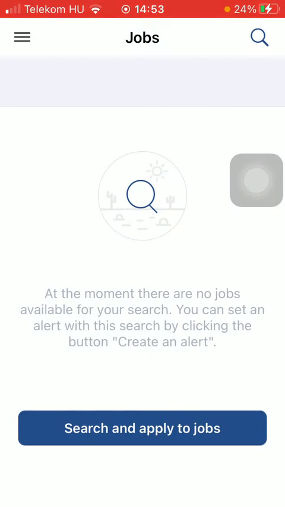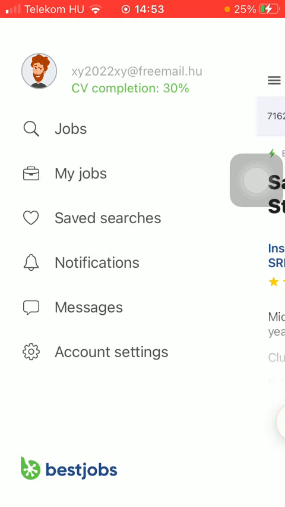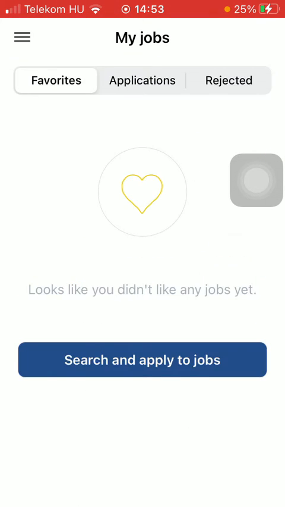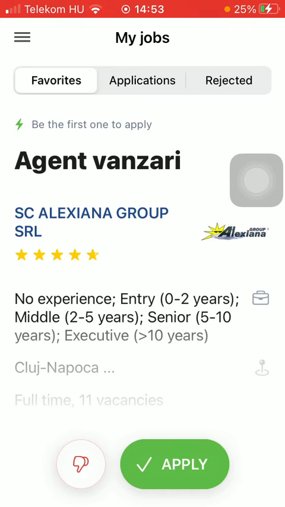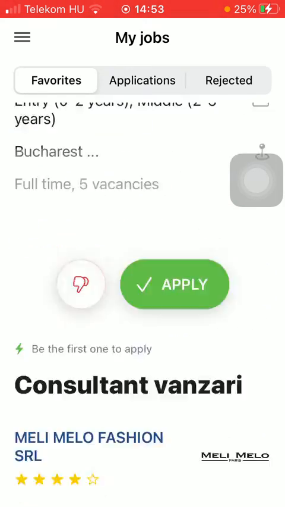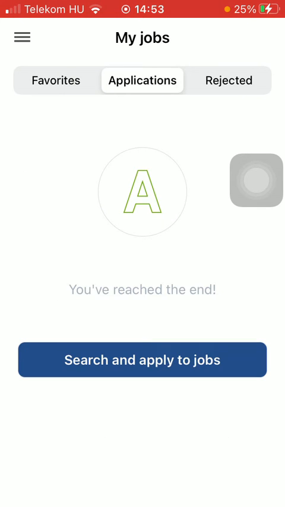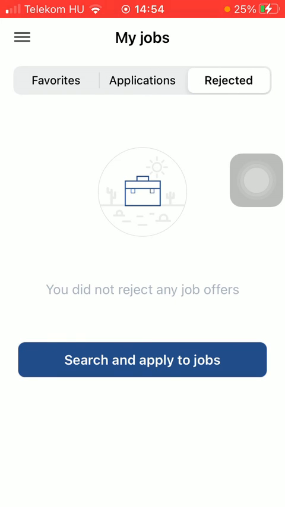First of all, open the application on your phone, then tap on the menu icon in the upper left corner of the screen. Now click on My Jobs. Here, as you can see, the favorites section contains the jobs that you have added to your list by clicking on the like icon. The second section, called Applications, contains all the job offers that you have applied for. And the rejected section contains the job offers that you have rejected.